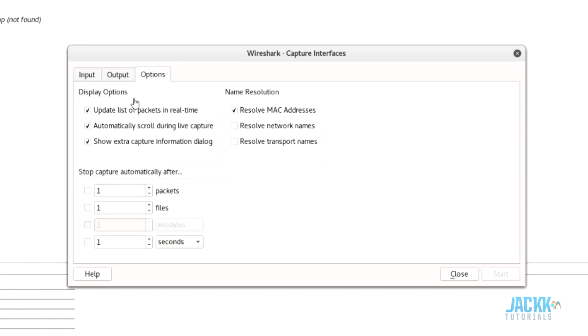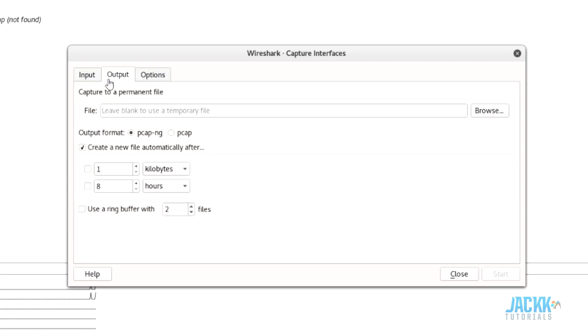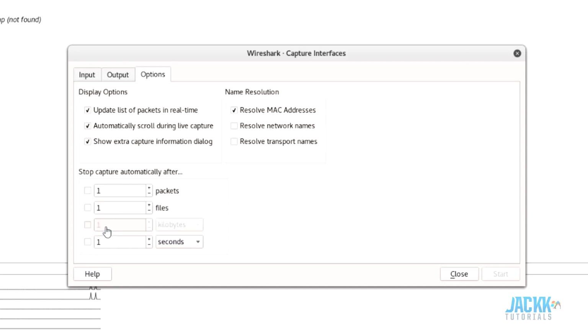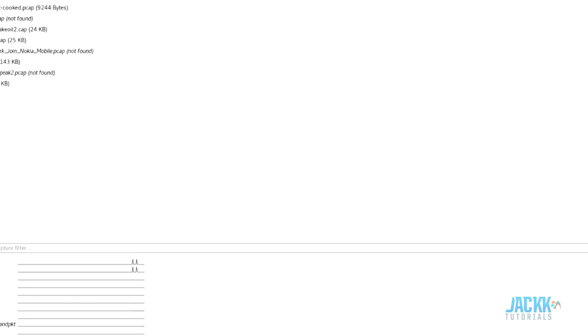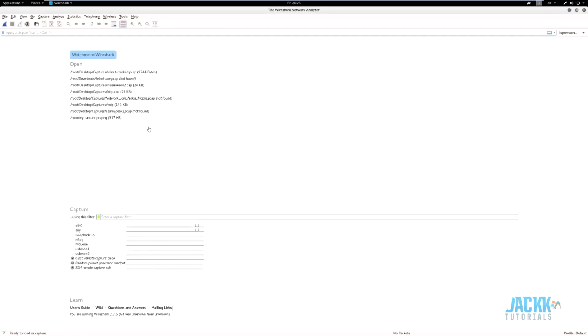On the options here, we also have display options, so update list of packets in real time, automatically scroll during a live capture, show extra capture information and dialogue. We have name resolution as well, so resolve MAC address, resolve network names, and resolve transport names. And you can also make it so that Wireshark will stop capturing after so many packets, or so many files, or so many kilobytes, or so many seconds. Those are all configurable options you can have in here as well. But you can't run create a new file automatically and also this feature, you have to have one or the other.